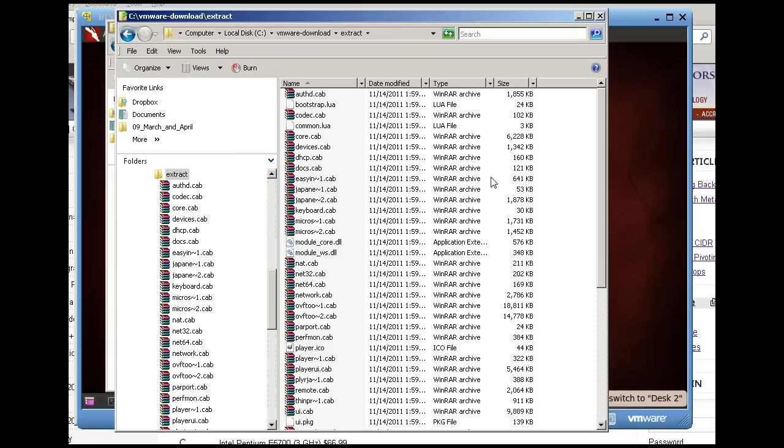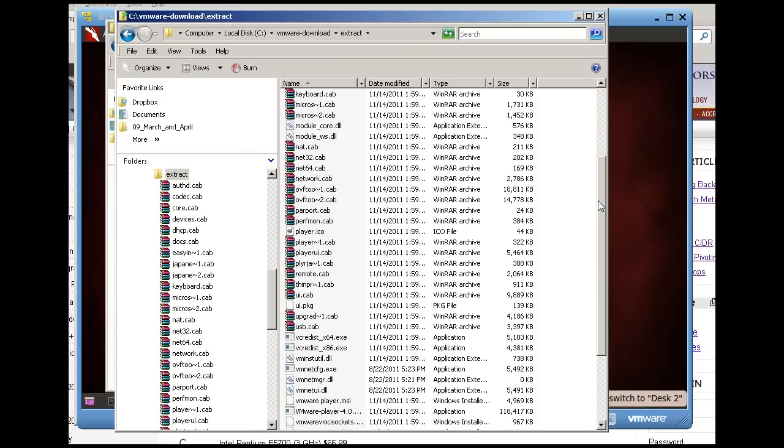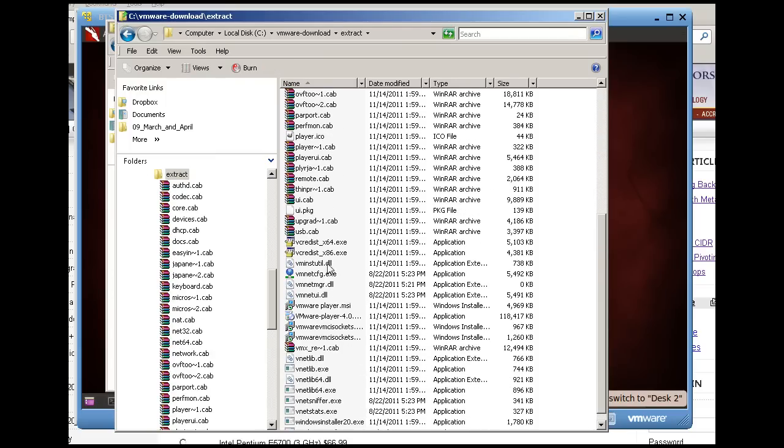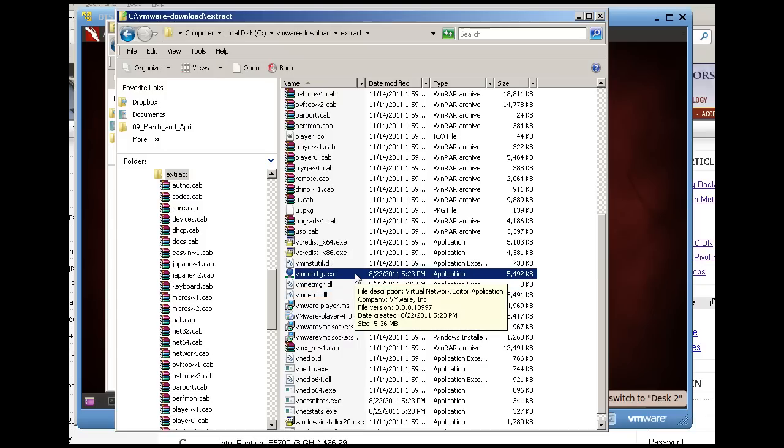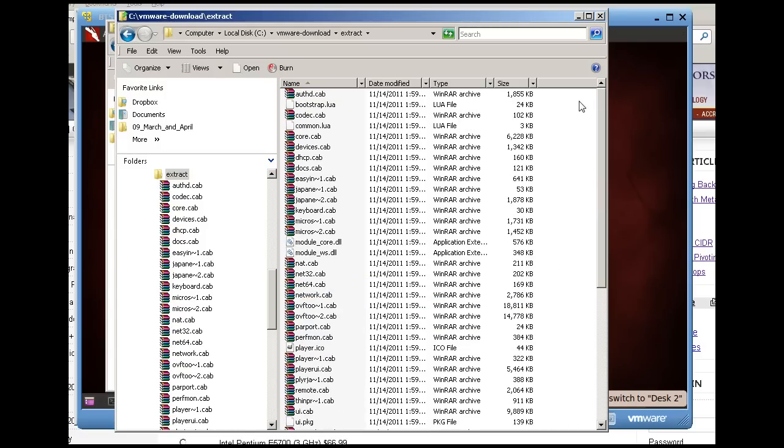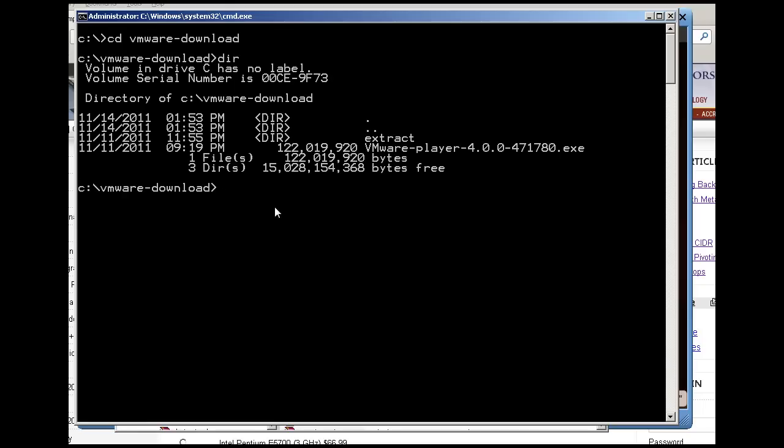And then in this folder, you can go down and you can find it in the folder. There it is, vmnetcfg.exe, right? So how do you do that? Well, what you're going to do is open up a command prompt. You can see it here. And then I'm going to change directory into a folder where I have that located. Okay, there I have it. Dir. There's the installer file right there, .exe.